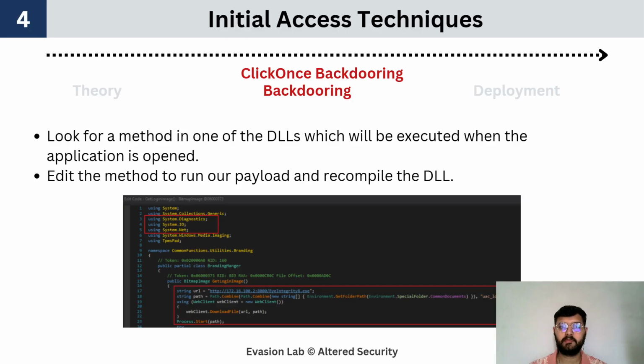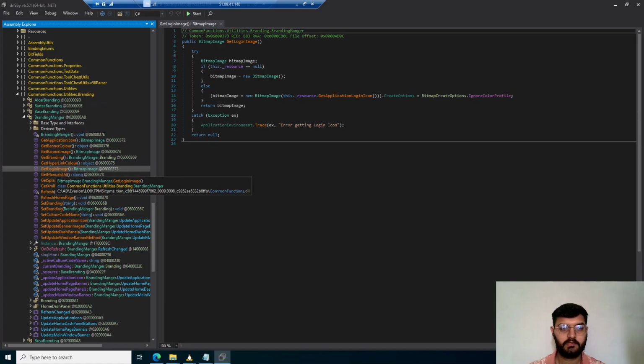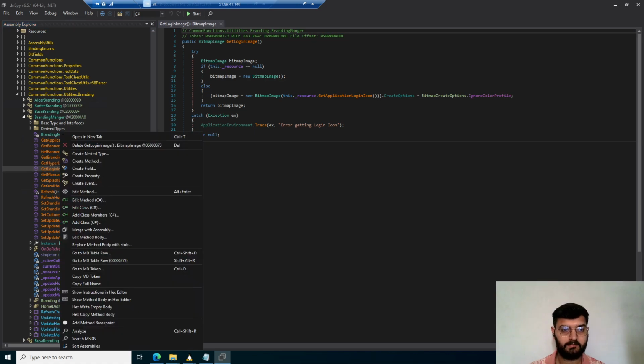Now that we have a suitable method to backdoor, let's edit the method and add the namespaces and the code to download and run an executable. We'll go to the getLoginImage method in the Assembly Explorer and edit the method.